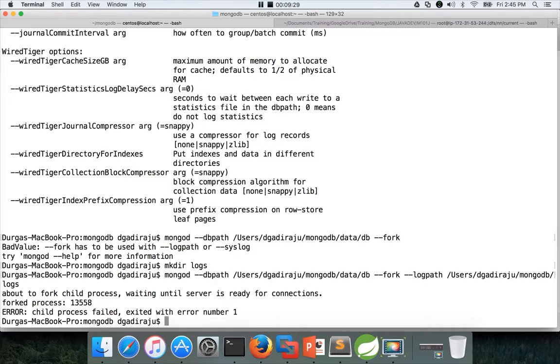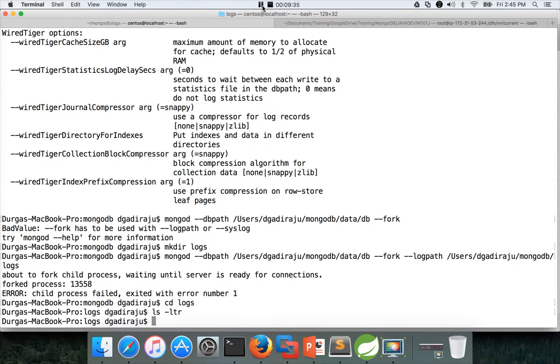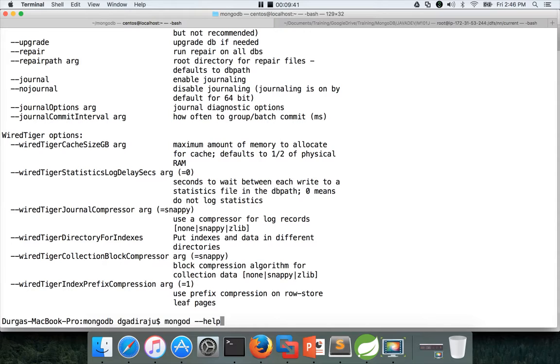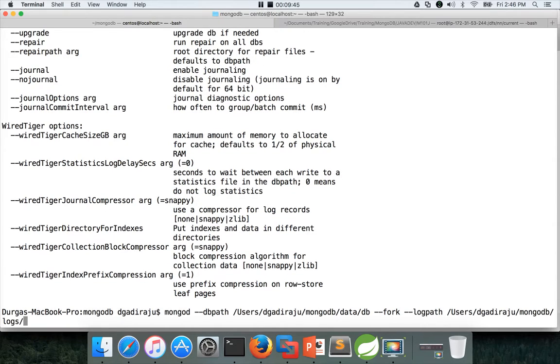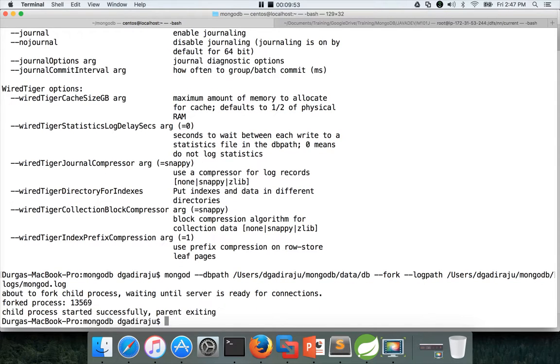Okay, so it failed. So let me see. cd logs, ls -ltr. Okay, if you look at the syntax, logpath needs to be a file, not a directory. So here I have to say logs/mongodb.log and hit enter. Now it actually started the MongoDB database.